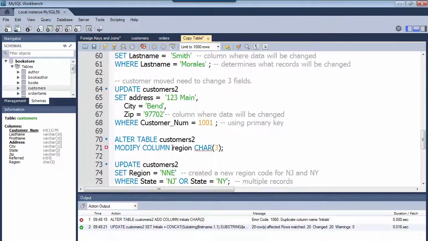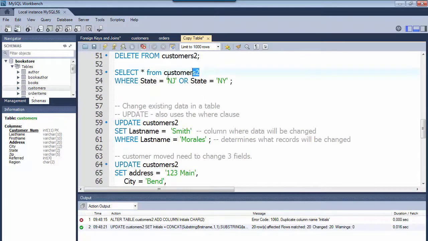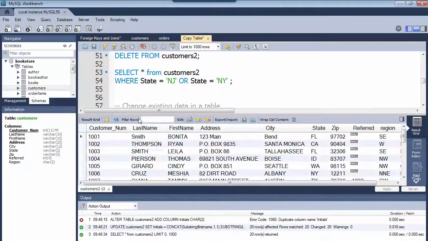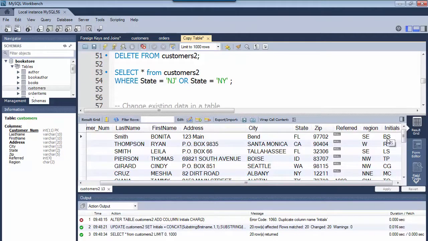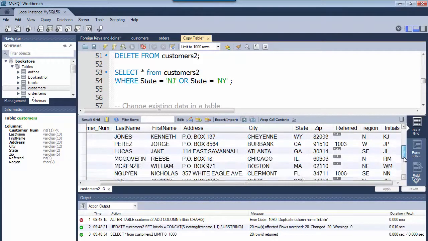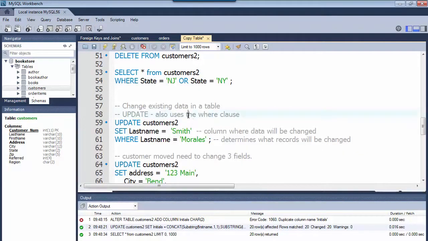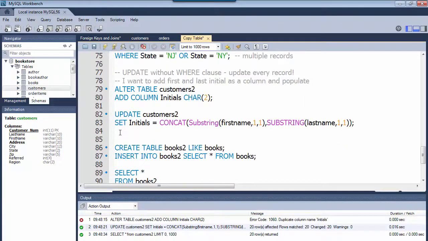Let's run up and grab our select statement. Here it is. So now every customer, I have an initial column if I scoot over here, and now I've got their first and last initial in that initial column for every record. Because I left off the where clause, I'm updating every record. So you can run an update without a where clause, but just be aware you're updating every record.